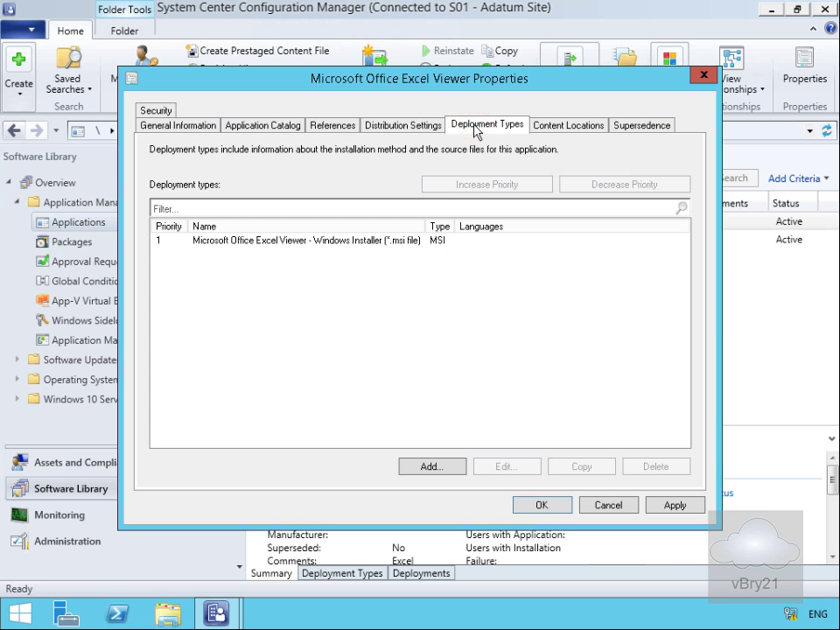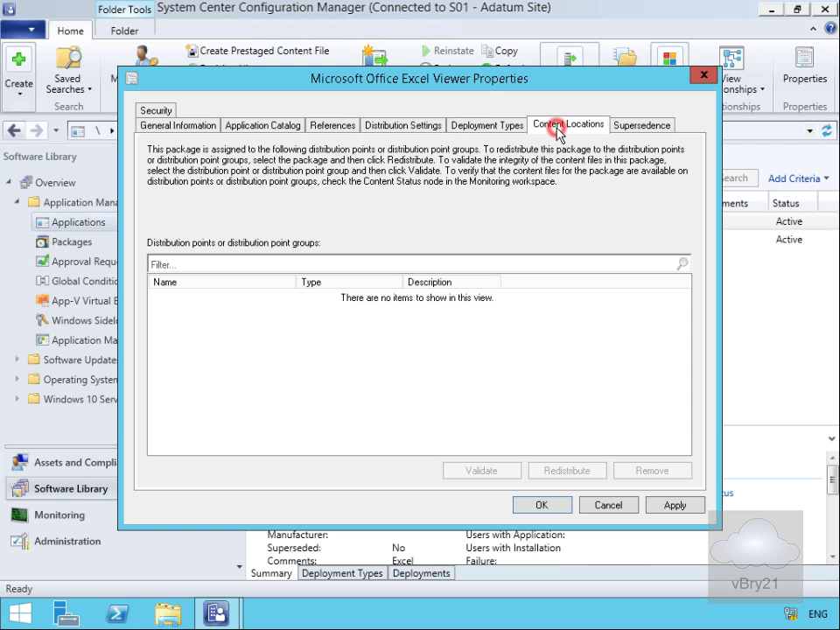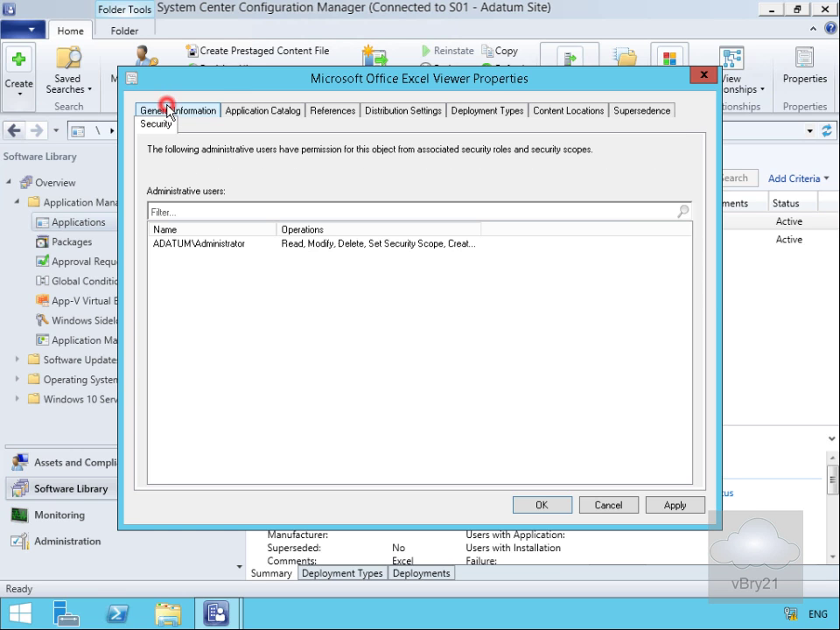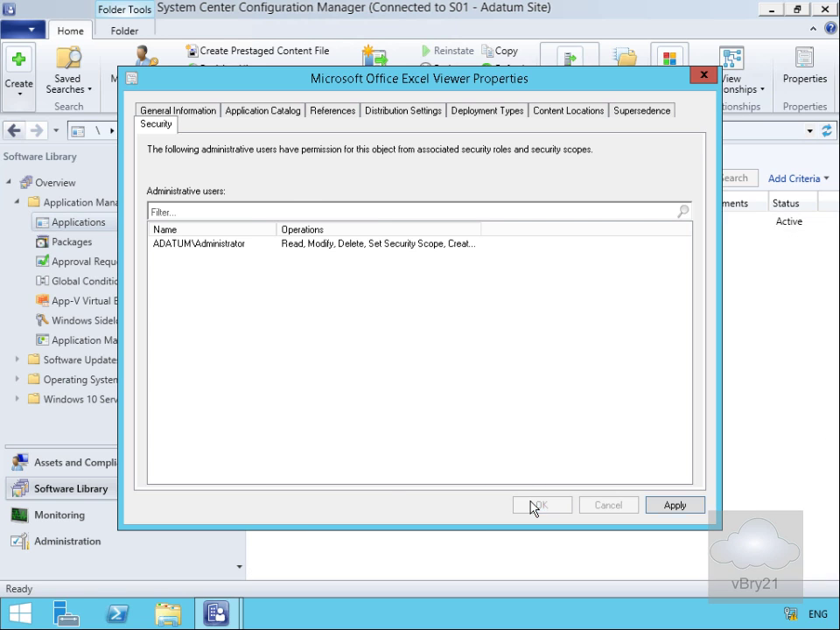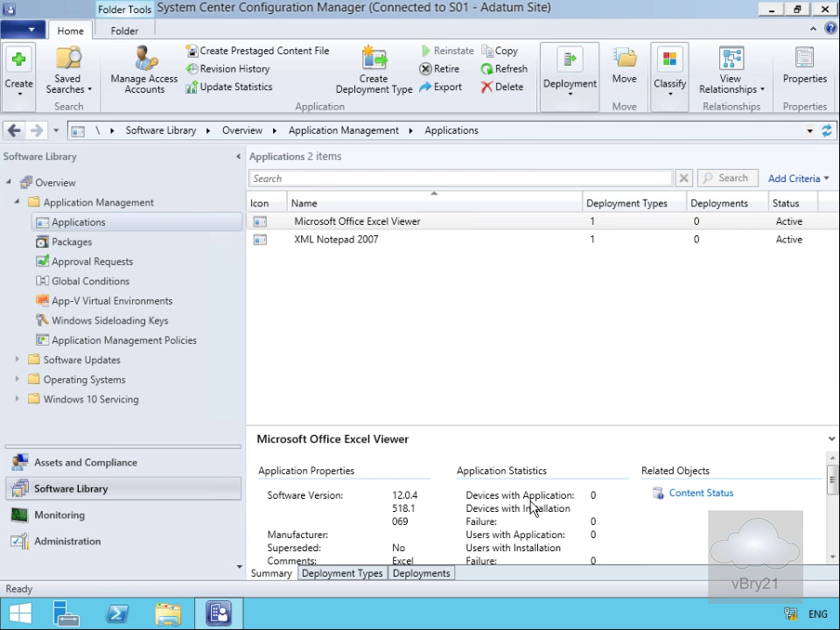Under deployment types, we've got the application at this point. It's the only one. Content location, currently we haven't put it on a distribution point. It's not going to supersede any applications, and we can see who can look after the application. So at this point, we'll just select OK. We've now created an application from an MSI file and modified some of the properties. That's the end of this demonstration. Thank you.